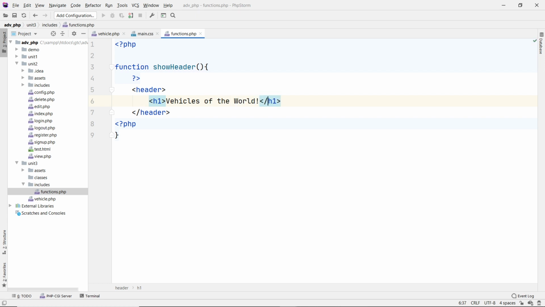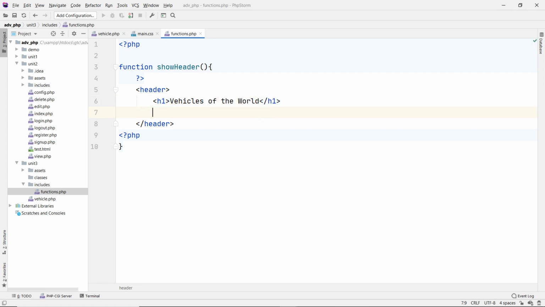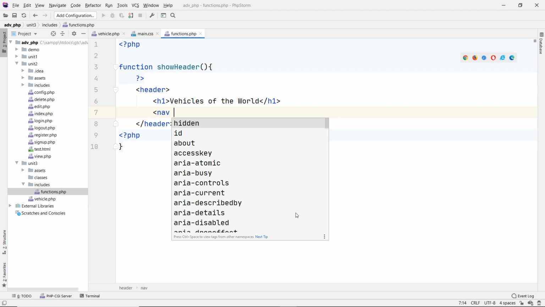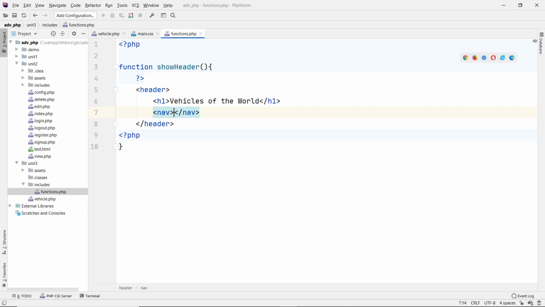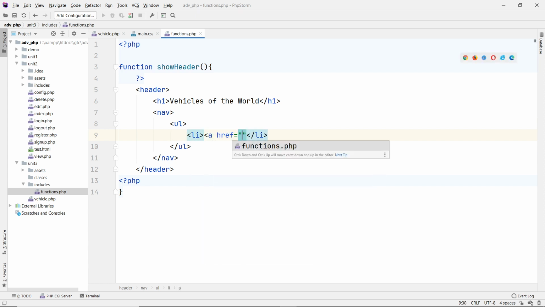Okay, something like that. And then here I have my navigation, and I'll have a navigation here. So my UL, LI, and then each of these will be just a link to, in this case, the index of the vehicle class. So again, you can type in the actual file name like this.